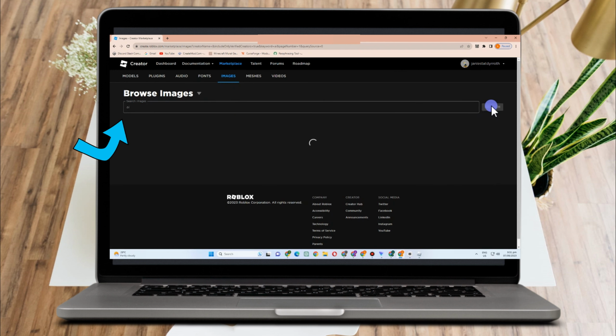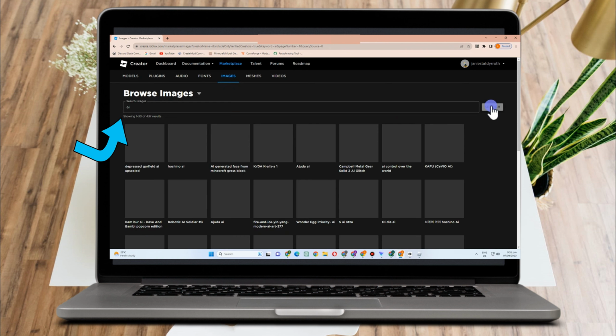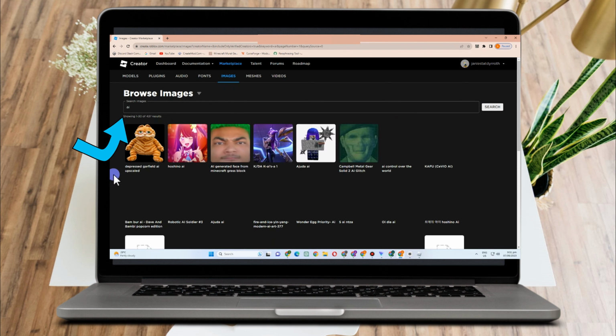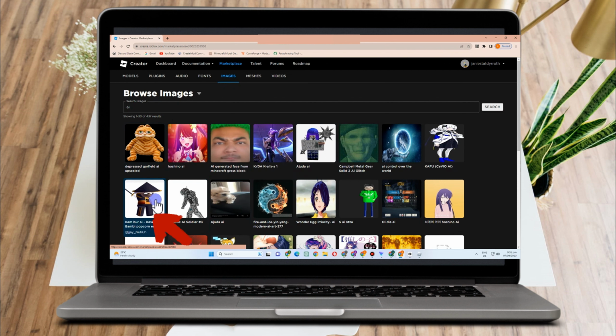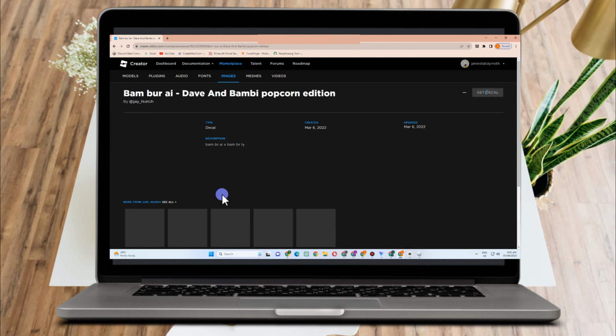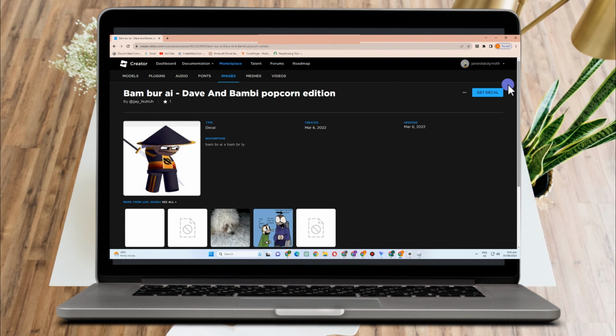Now you can see here examples of AI images, and all I have to do is to select one. Okay, so for example, this one, I'm going to use this for my Blox Fruit. Now once you tap the image, you just have to click this get decal.